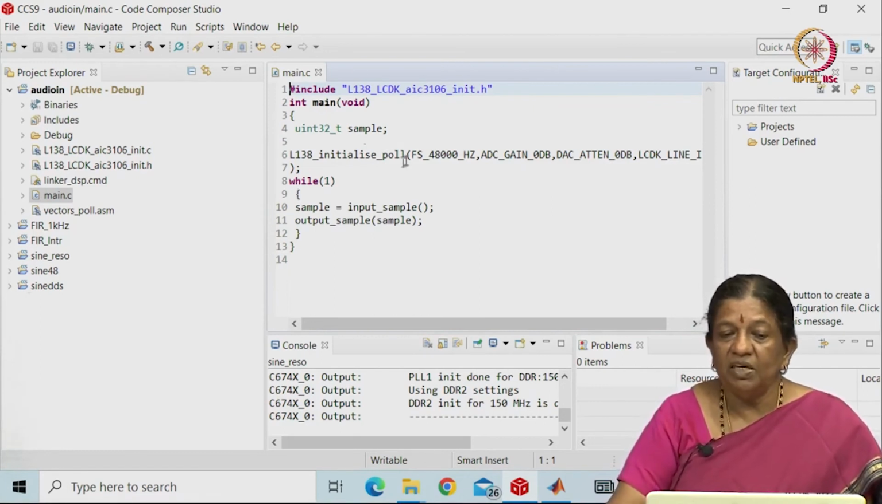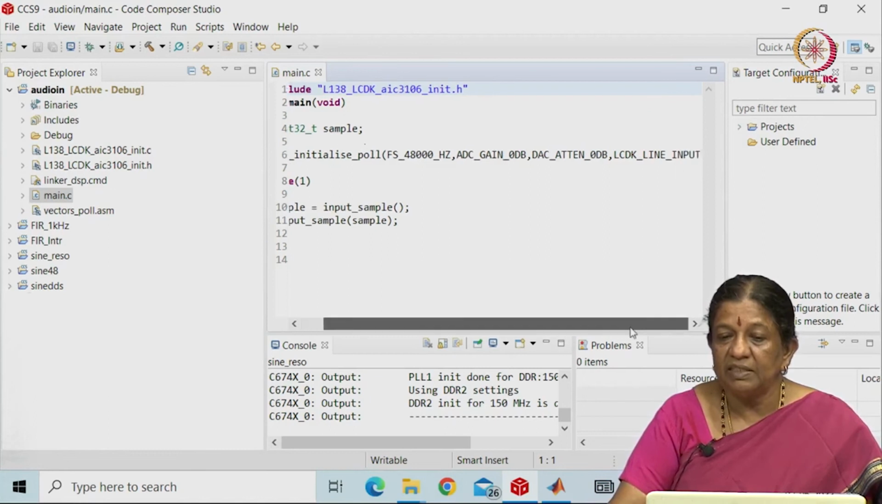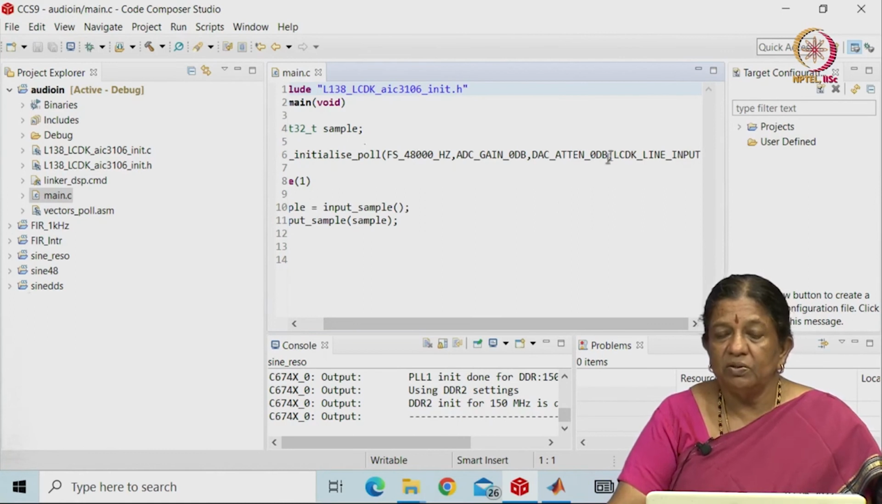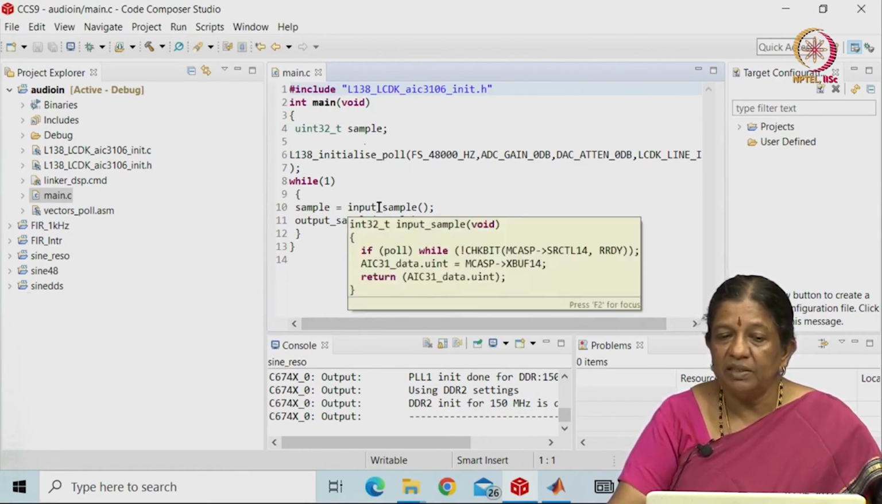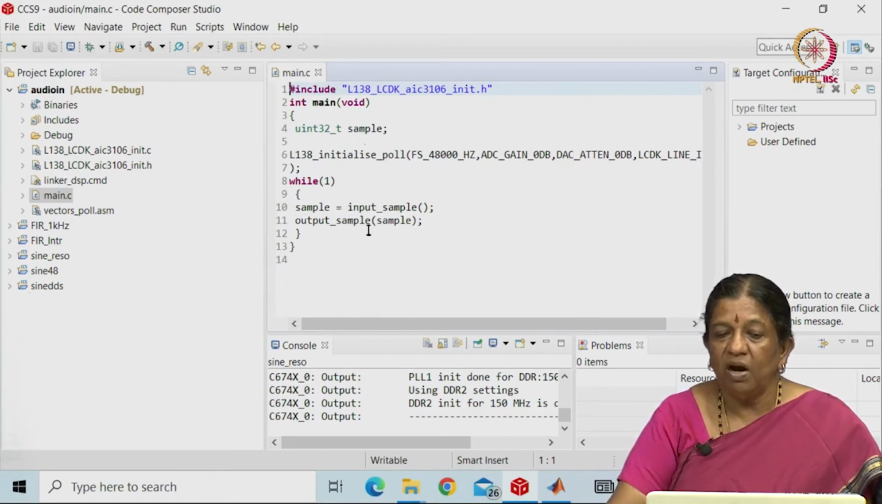Now, we know that we are using polling, and we are using the sampling frequency as 48 kilohertz. We have taken both ADC gain and DAC gain the same way, and we will be using line input. This is what the board will be using. The sample I am going to get is the input sample, and I will send it out as the output sample. You will see that it is a 32-bit uninitialized int. Whatever data comes here, you are sending it out.